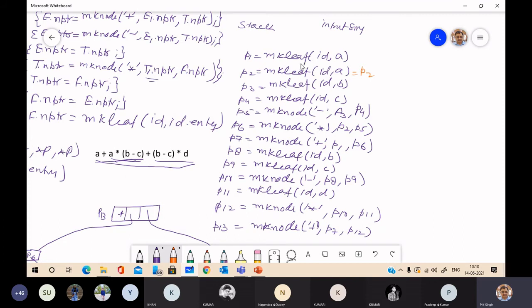So where P2 is used, you can use P1. P2 is used here, so P2 may be replaced by P1. We have used P2 only here. Then we can remove this P2.